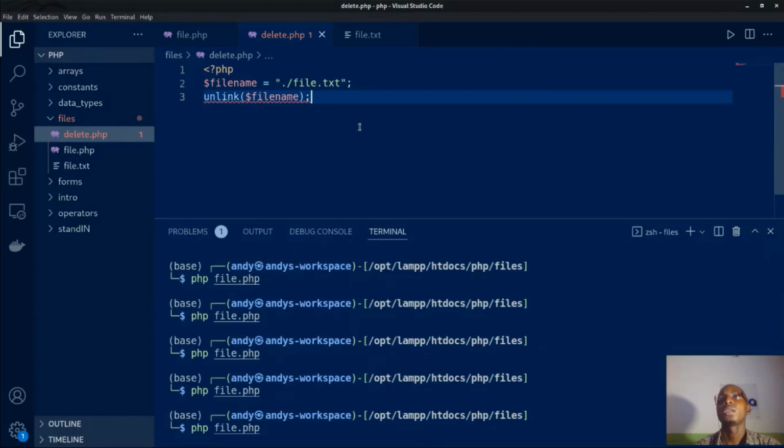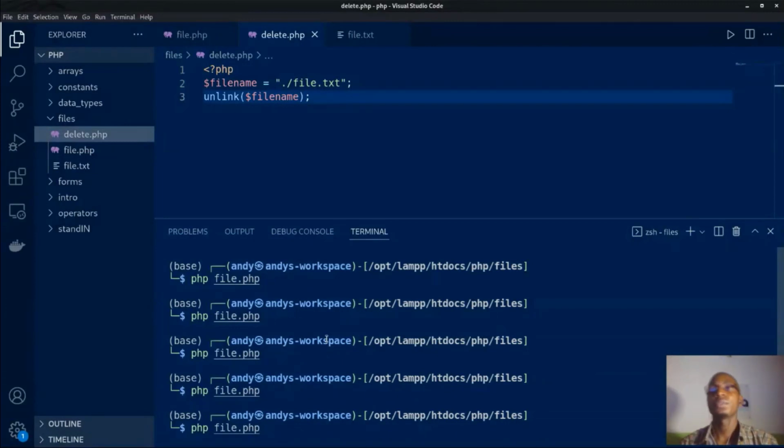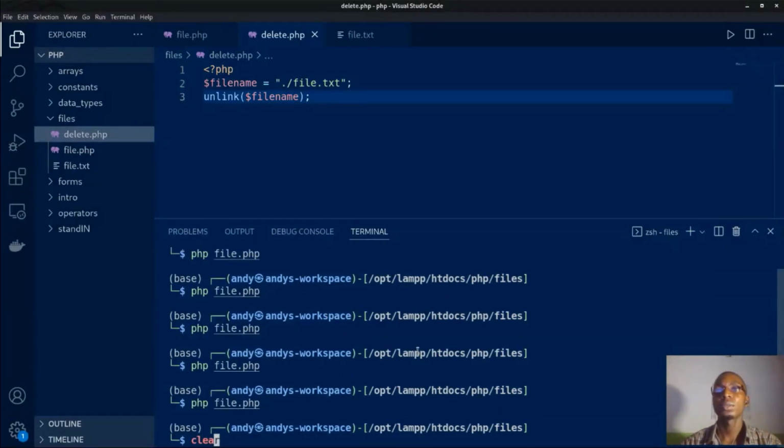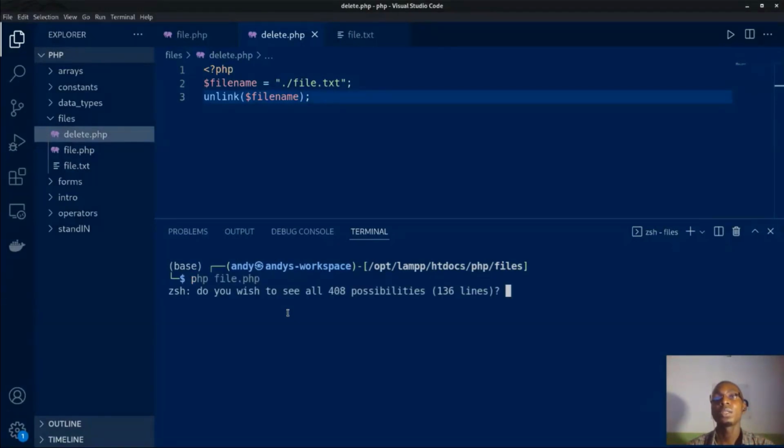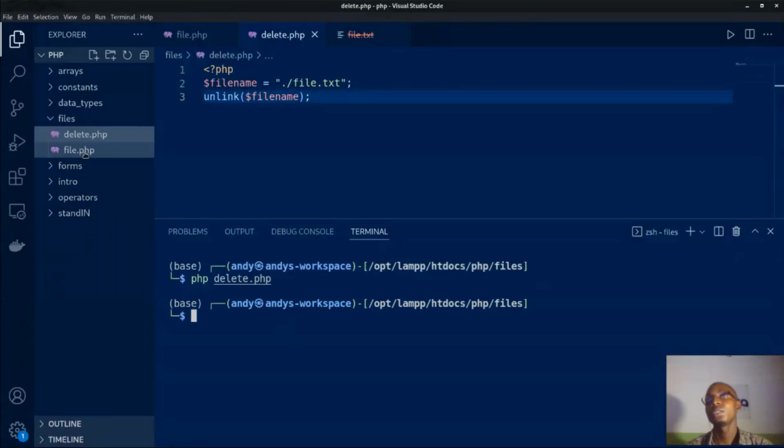Right now, when I execute this, let me clear this console. When I execute this, I'm expecting that this file.txt is supposed to be deleted. So if I run php delete.php, then you see the file automatically goes, right?